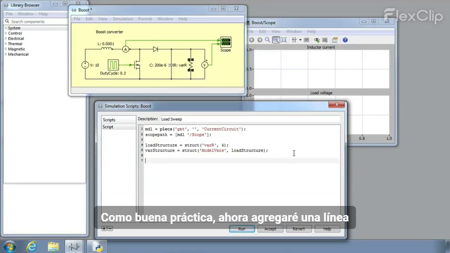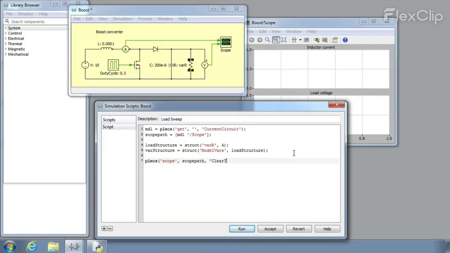As a good practice, I will now add a line of code so that any traces in the scope are cleared at the start of the simulation. This might not matter for the first time the script is run, but can be useful when running many iterations. The PLECS scope command will allow us to clear the traces, which I am now providing.